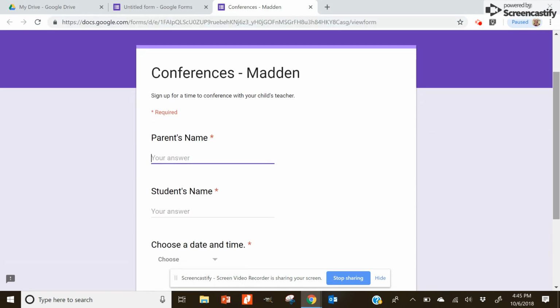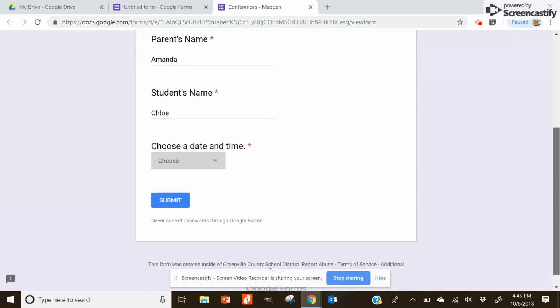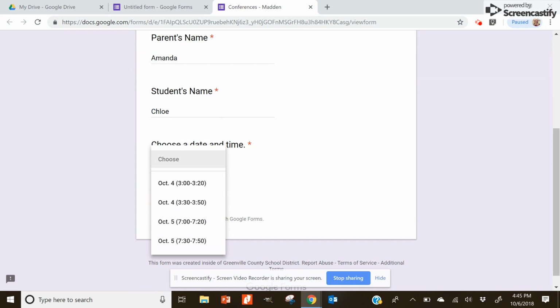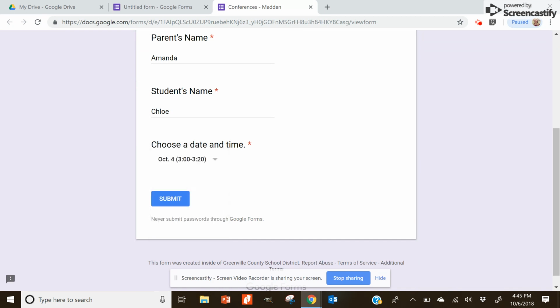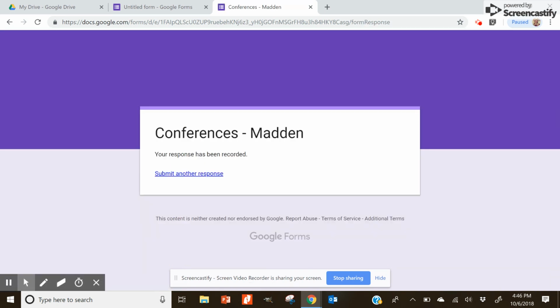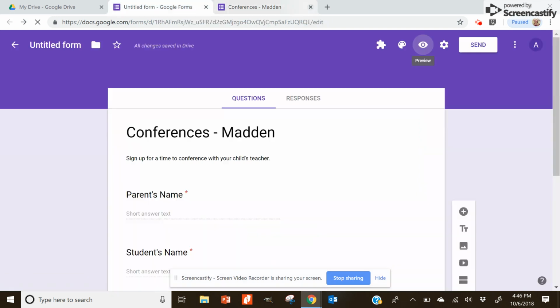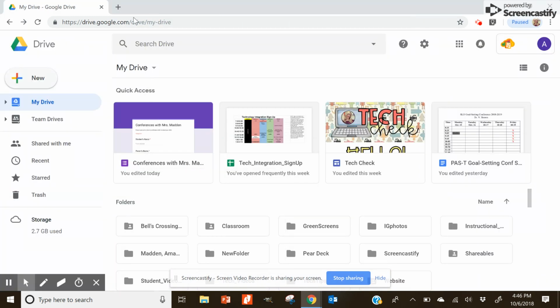So click on the eyeball to view the form, and that's the link that you will want to send them. So I am a parent, and I'm going to type in my name, student's name, and then go down and choose a date and time. Let's say I wanted to meet with a teacher on October 4th at 3 o'clock. I'm going to select that time and click submit. All right, so my response has been recorded to the teacher. I'm going to close this out now.